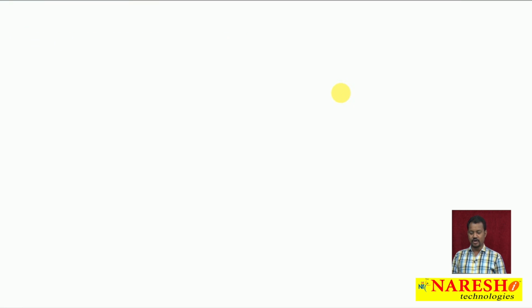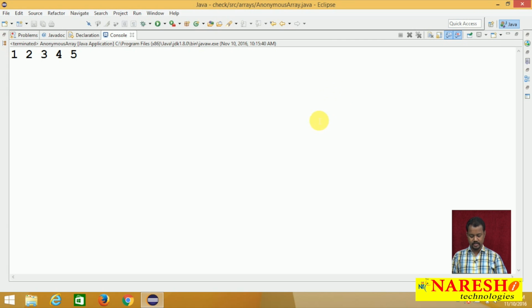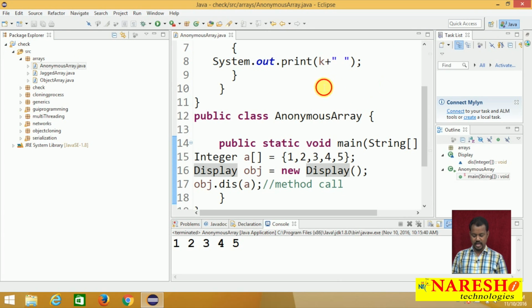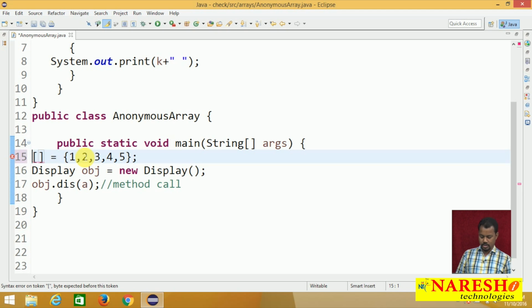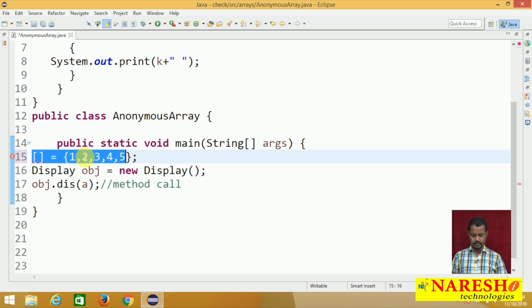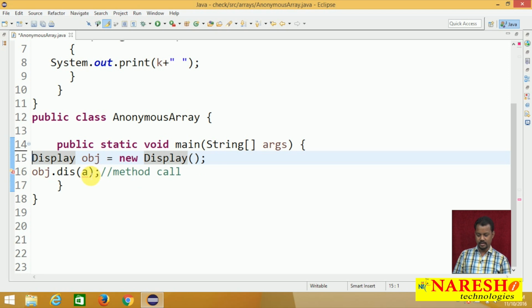But what is today's class? Understanding the anonymous array. Anonymous array means the array should not have any name, right? Whenever you don't want to declare any name, it should not have any name. Remove this name, cut this, and pass it as parameter here.